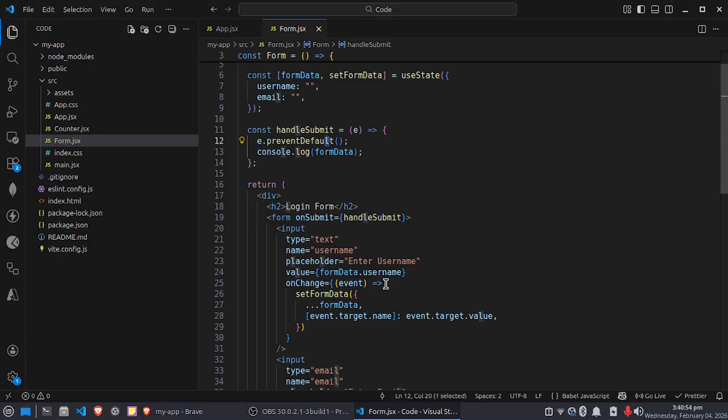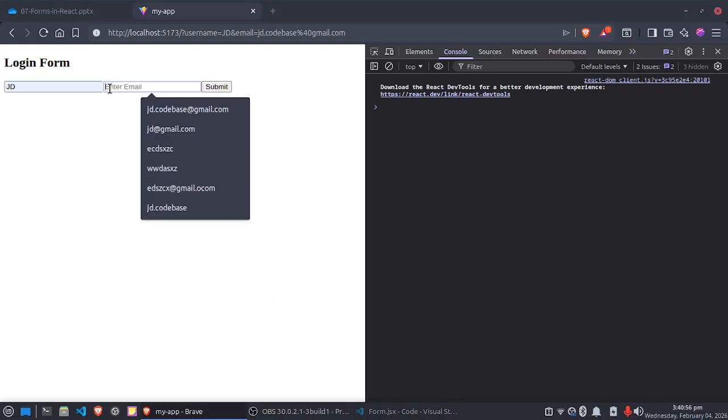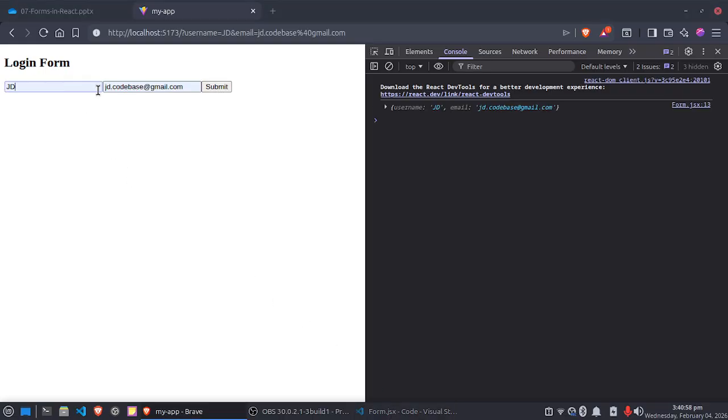And when I uncomment this, see, I click the submit button, but the input fields keep their values and the page is not reloaded.